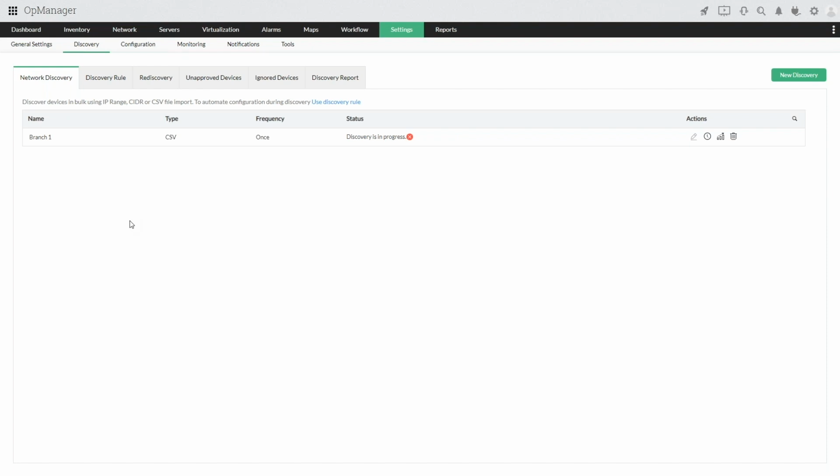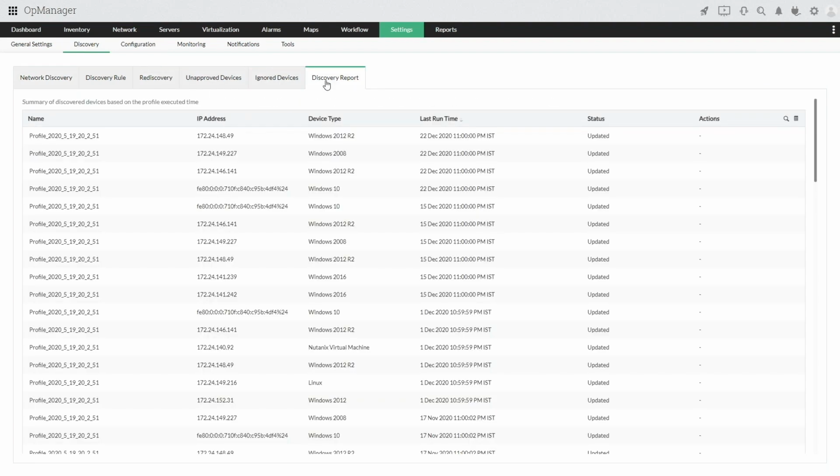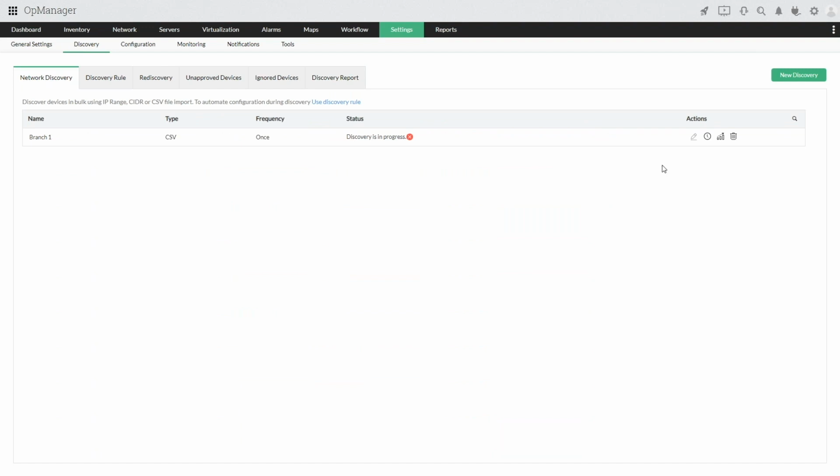Starting with the network discovery, where you're going to have a wide range of options to discover the devices into OpManager: the discovery rule engine, which we're going to discuss in the upcoming slides, covering what a discovery rule engine is and what its purpose is; the rediscover option; unapproved devices; ignored devices; and the discovery report, which is going to give you a detailed description of the discoveries which have happened in the previous state, and a brief understanding of how many devices were added in that discovery process and how many were ignored or scanned.